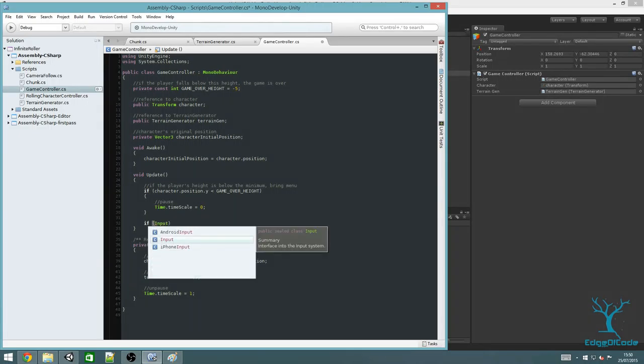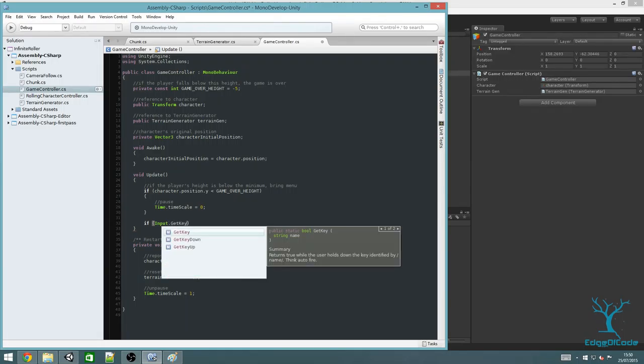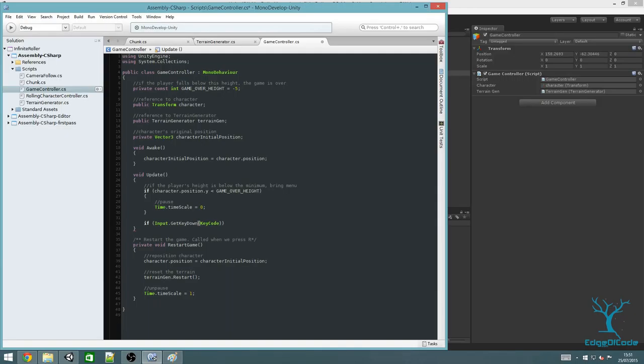Okay, so in the update method, I'm going to create another if statement to check if we've pressed R. To do that, we use Unity's input class and access its static method getKeyDown. So when we press a key, and we want R, so that's keycode.R. When we press down on R, get key down with R passed in will be true, and we'll go into this if statement. So when we press R, we want to call restart game.